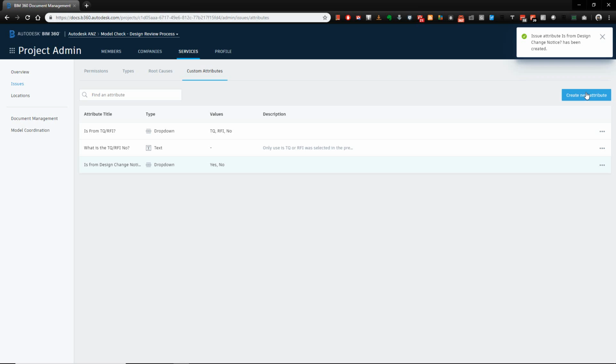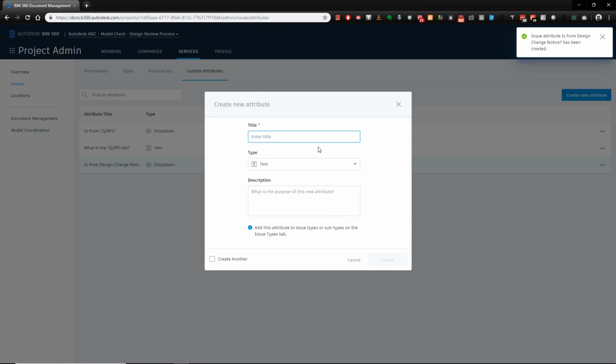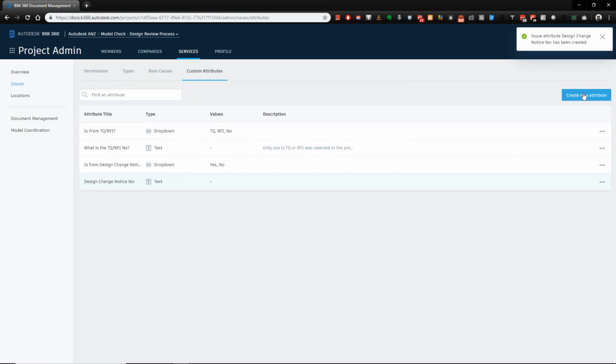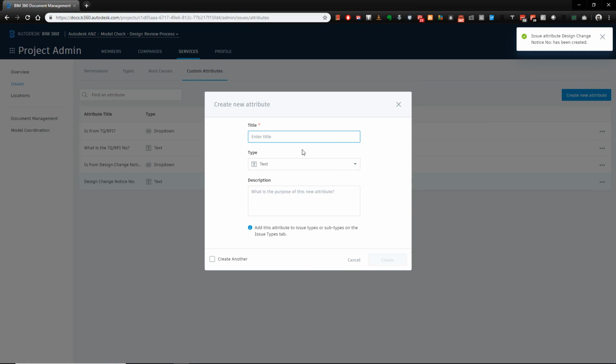So we're going to create another one. Again, we want to know what the design change notice number is, and we'll leave it as a text value because, in my case, I could have a text value. We may also want to capture, for example, the design change notice description.